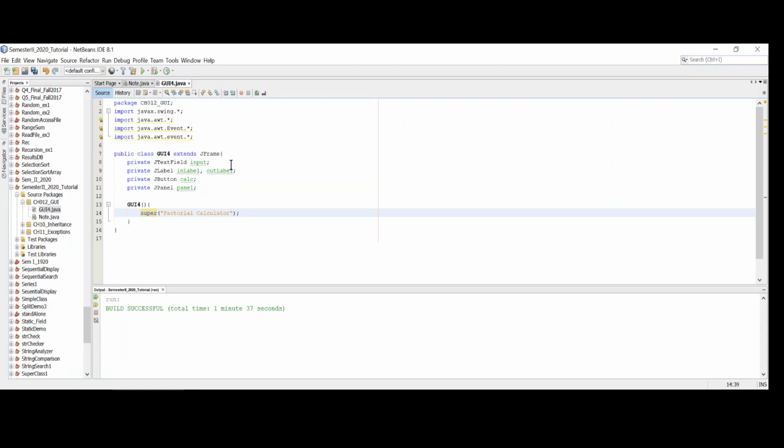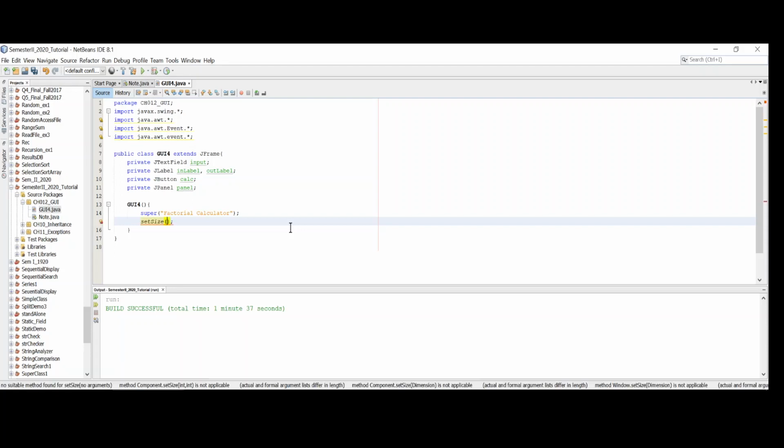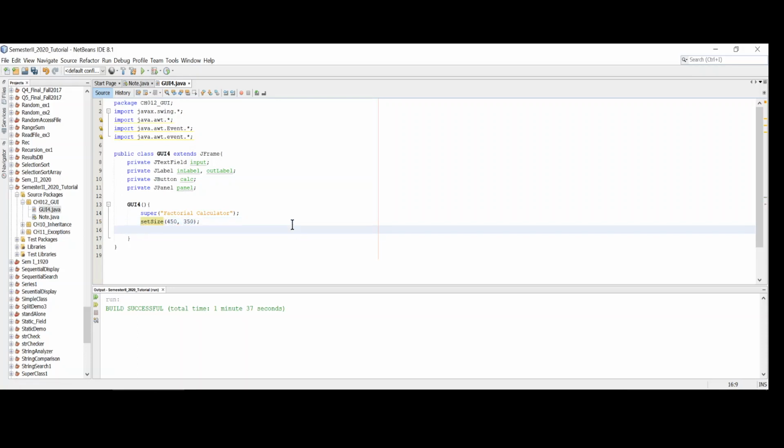Okay. As we learned earlier, we need to set the size. Well, we could have created a constant. So we could have created a private final integer and set the size of the width and the height. But it's up to you. You can do it directly by just setting the size to integers directly. It's just a matter of customization. Let's go a bit bigger this time, 450, 350, the width and the height.